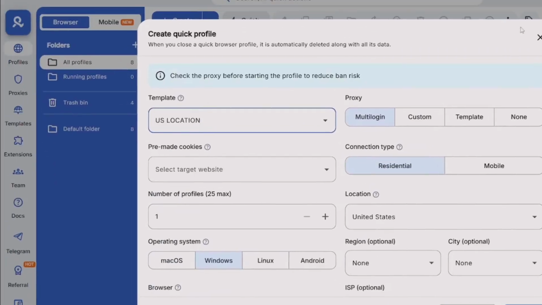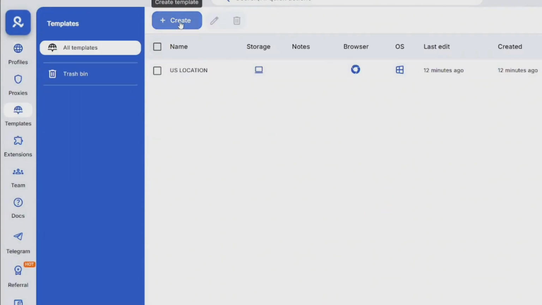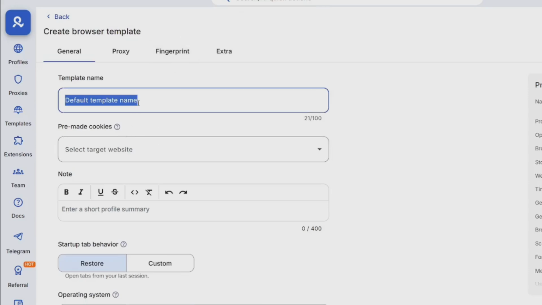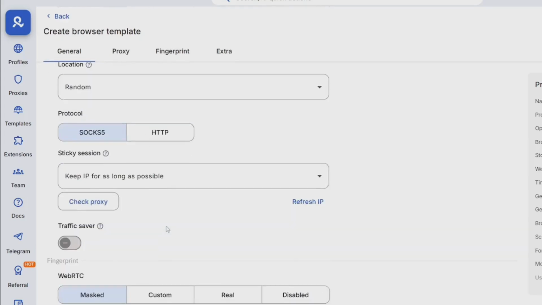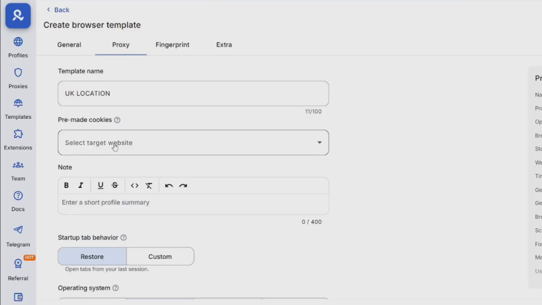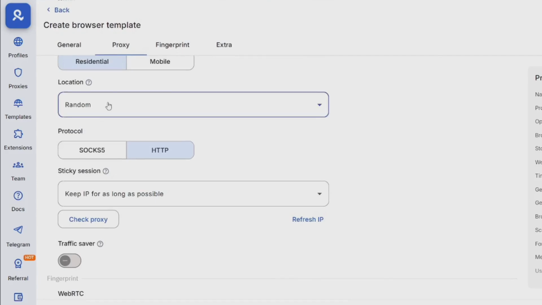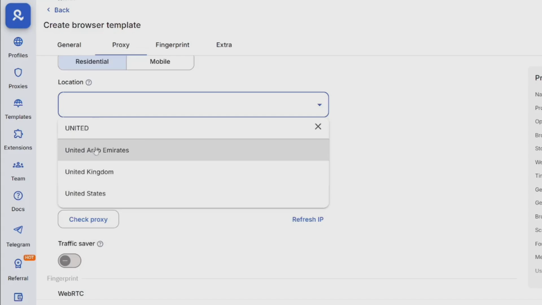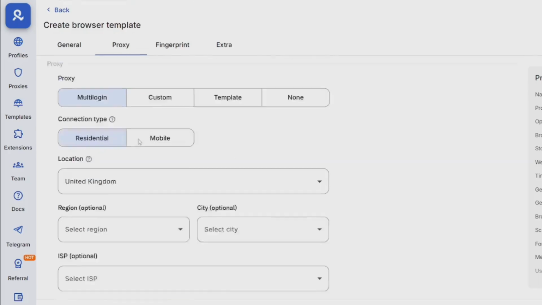So how do I create the template? To create the template, you just come down here, and this is basically where you are going to put your template. When you hit the create button, you are going to see a place to name the template. So let's say UK location. That is the location in the United Kingdom, and I'm going to select Windows. As for me, I prefer that. I'm going to select the HTTP protocol, and I'm going to select proxy. Then I'm going to set the location to the United Kingdom as always. This is the location section. I'm just going to click on the random section and search United Kingdom, and that is basically how you can access any website or anything at all that you want to set with a United Kingdom IP address.